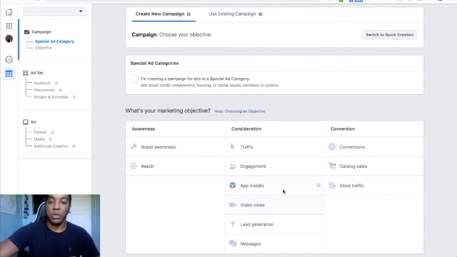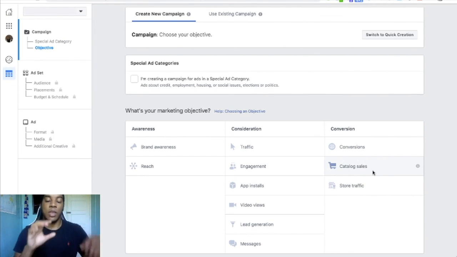If you have an app, you can run app install ads, which is focusing on people that are interested in downloading apps. If you have a store, you can run ads for store traffic, catalog sales and conversions. Sorry, catalog sales is if you have an e-commerce store and you're trying to get sales with a catalog. Engagement on your posts. You want more likes, comments, video views. If you want more views, there's so many more things that you can do through this.